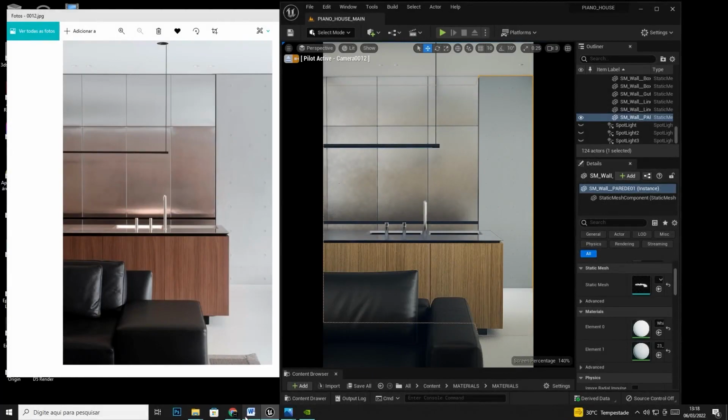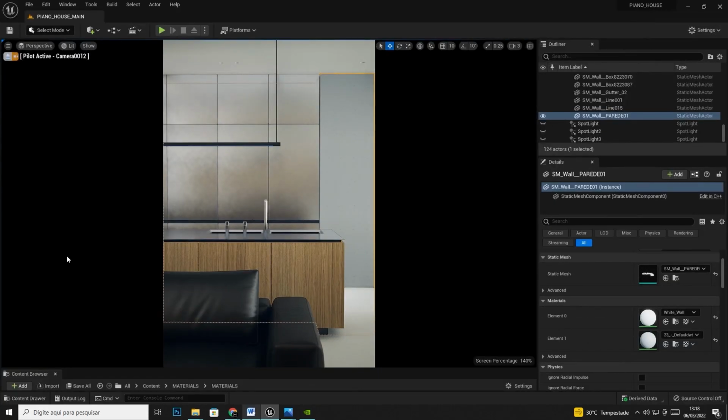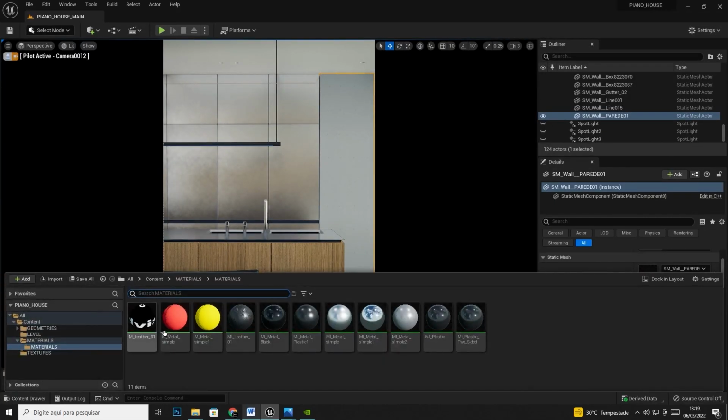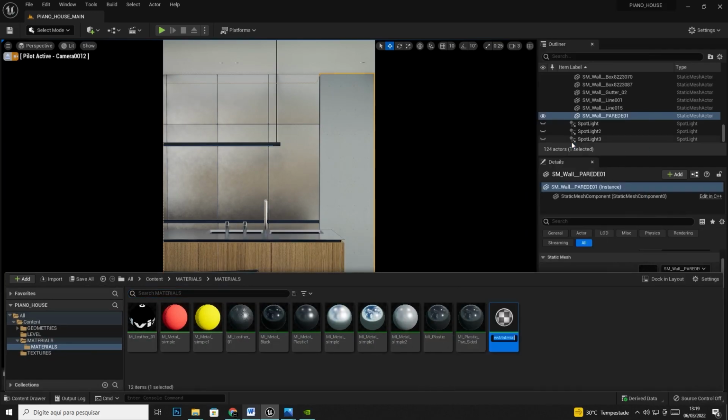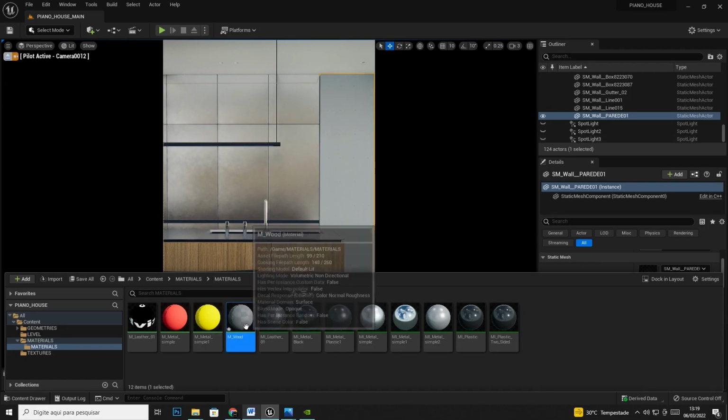Cool. All right, let's keep going with this class. Let's talk about wood materials. Okay? So I'm gonna access here the materials. Let's create again a material so that we can exercise. Let's call it master wood.